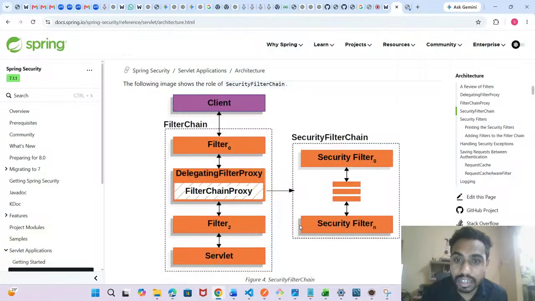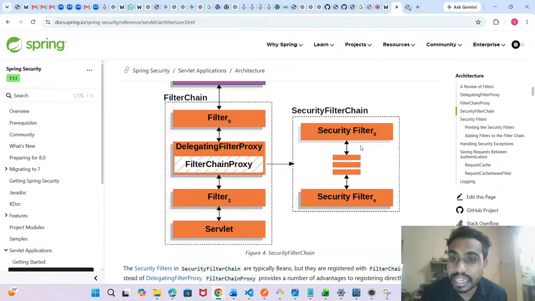See here, in the security filter chain. Inside the security filter chain, my username password authentication filter is one of the filters. Clear, people?